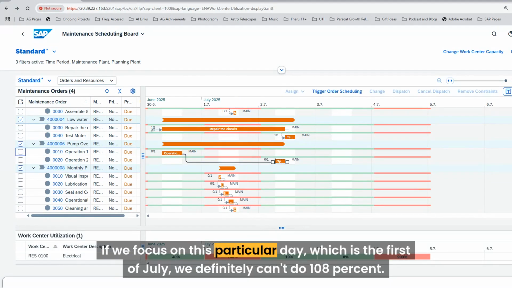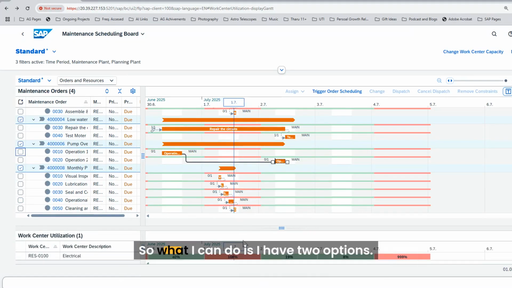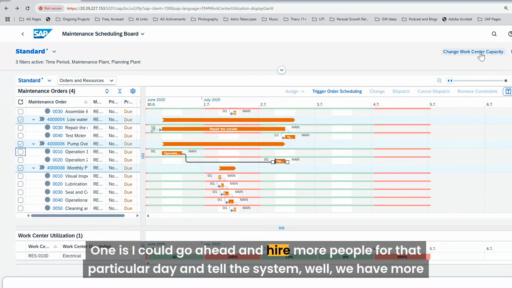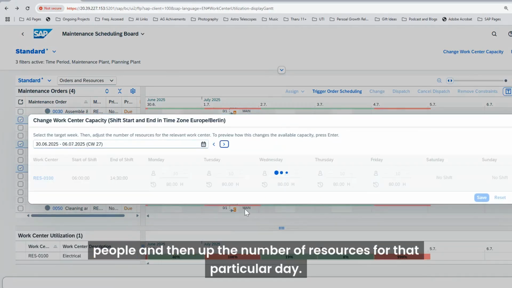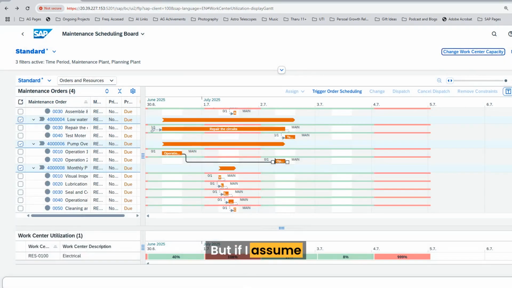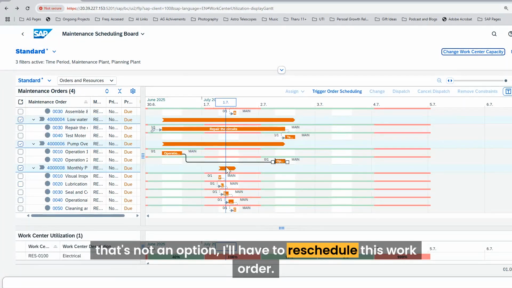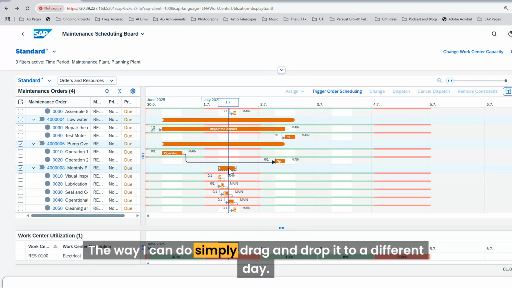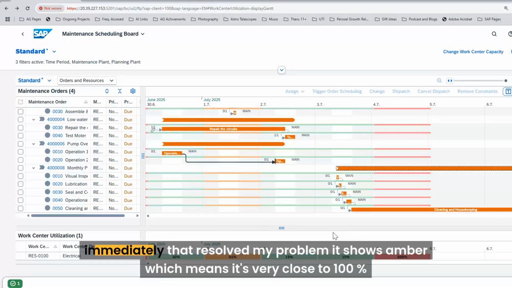If we focus on this particular day, which is the 1st of July, we definitely can't do 108%. So I have 2 options. One is I could go ahead and hire more people for that particular day and tell the system, well, we have more people, and then up the number of resources for that particular day. That's one option. But if I assume that's not an option, I'll have to reschedule this work order. The way I can do it is simply drag and drop it to a different day. Whoa. Immediately, that resolved my problem. It shows amber, which means it's very close to 100%.